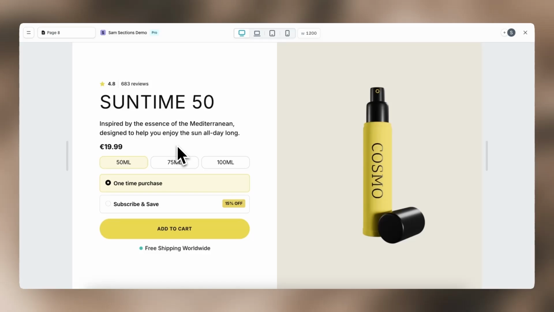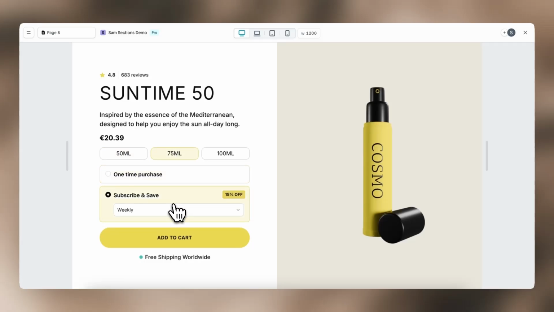Hi there, it's Sam, and you can now create a subscription picker within Instant and let customers choose whether they want to receive your product weekly, monthly, bi-weekly, or any other interval you have created. So let me show you how to set this up.